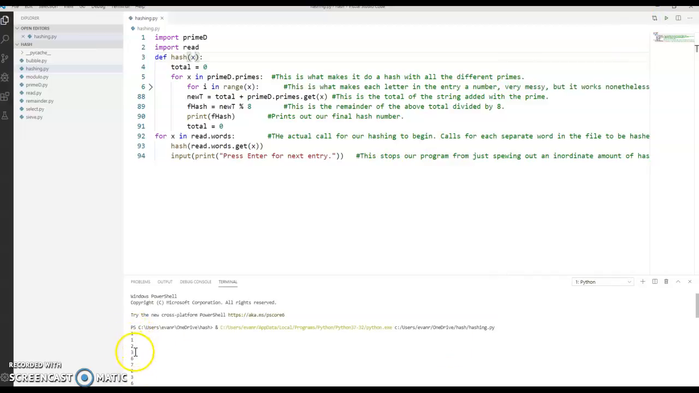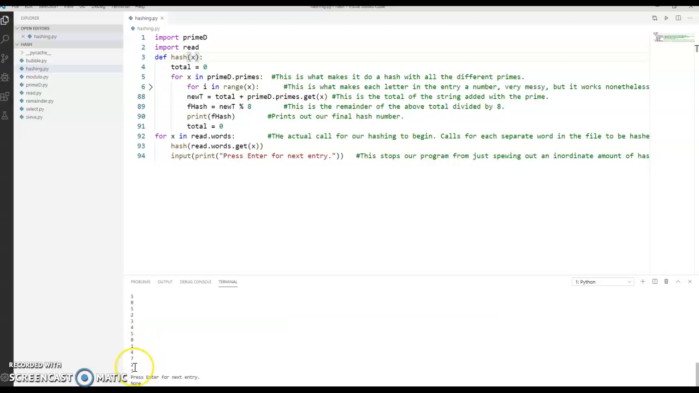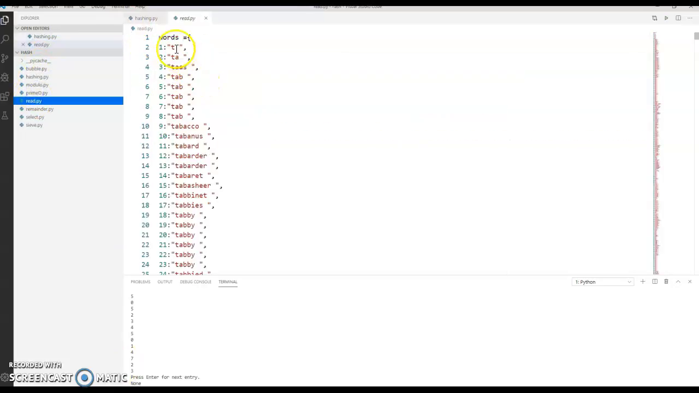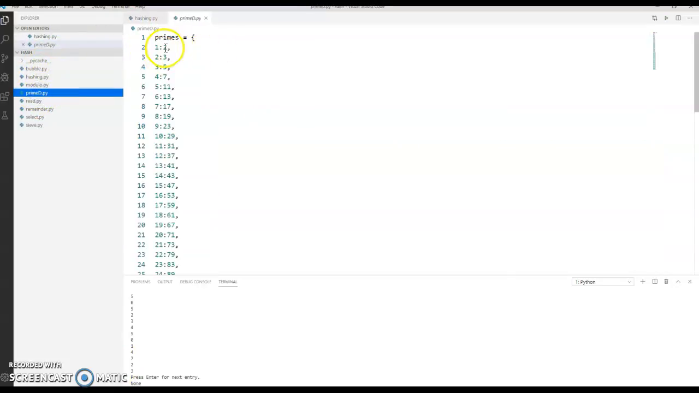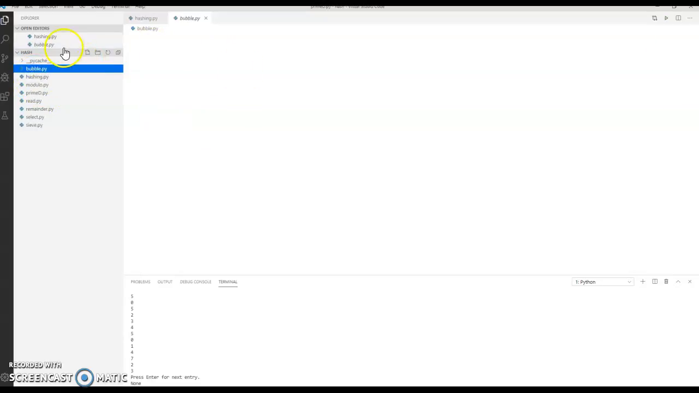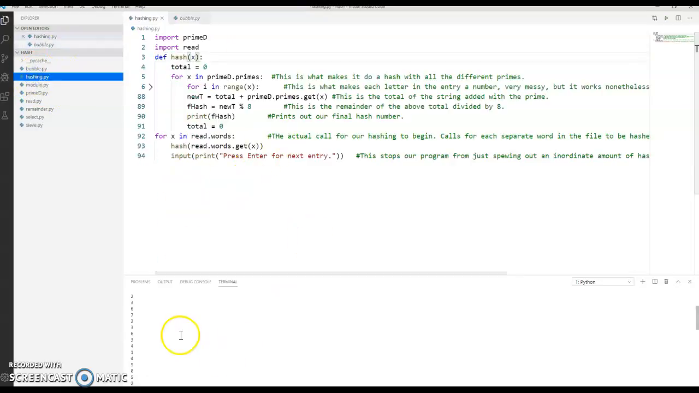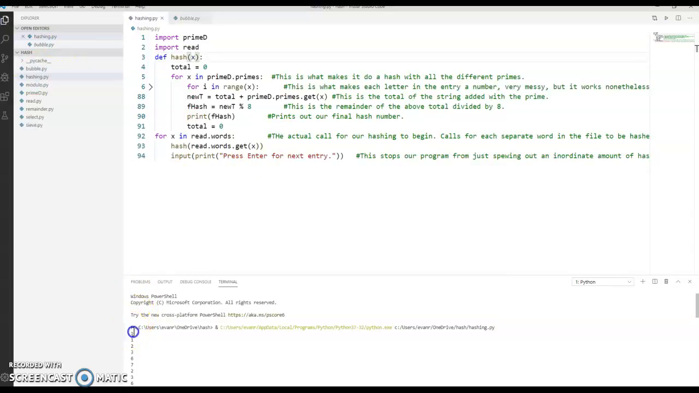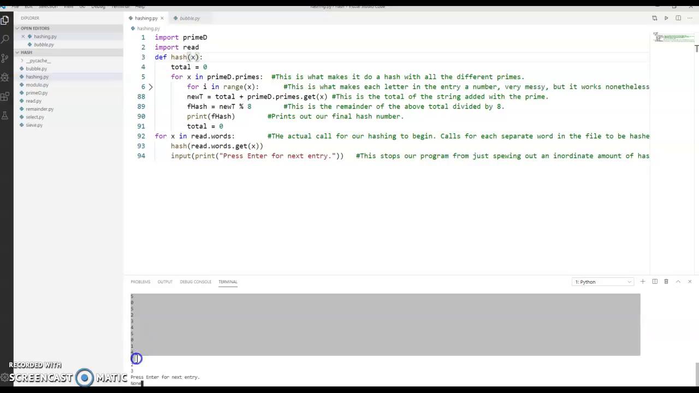See, it's 1, 1, 2, 3, 6, 7, all the different modulus of 8 for whatever the first one was. I believe it was just letter T, plus the first prime is 2. So whatever that comes out to be, then modulus 8 comes out to be 1. And you can see it does it for all 50 primes.